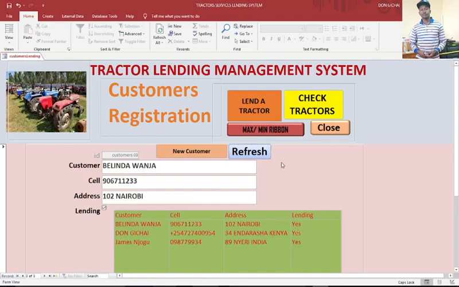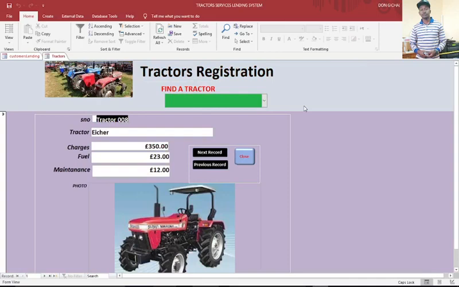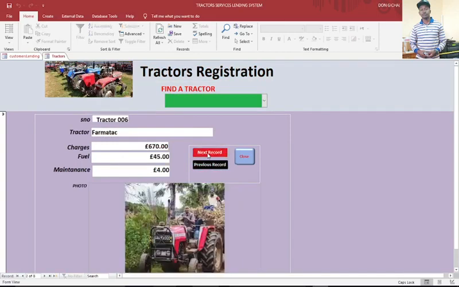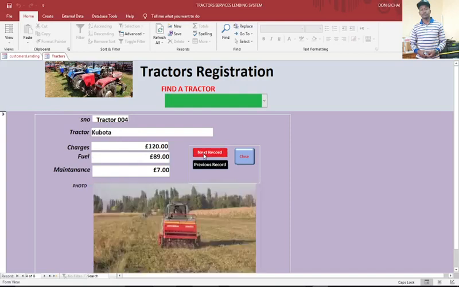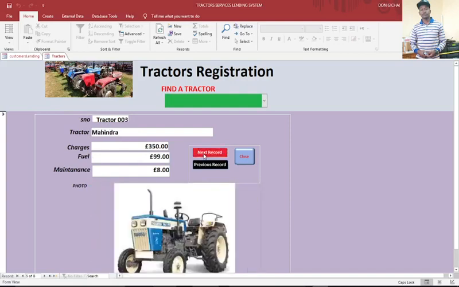Then the next step, you can go ahead and check the tractors that are available for lease. Therefore, you hit on that one, then you'll be in a position to see the tractors available. For instance, you can see the charges, the fare, and also the maintenance cost of each tractor. For instance, this tractor model is Farmertech. You can also have John Deere. You can also have Kubota, Mahindra, etc.